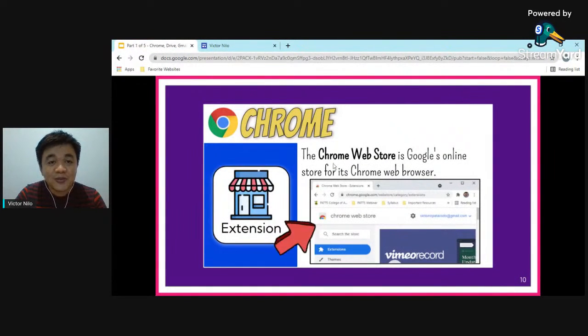We are now going to talk about Chrome Web Store. Chrome Web Store is Google's online store for its Chrome web browser. So let's say, for example, you are already working in Google Docs, Google Sheets, and Google Slides, and you feel like there's a function that is missing. Maybe you can find that function in the Chrome Web Store. And maybe in the examination, you will be required to look for a specific extension and then install it in your Chrome browser.